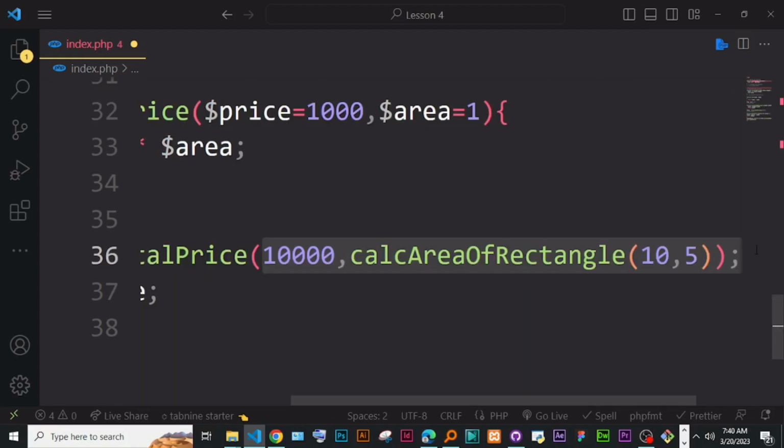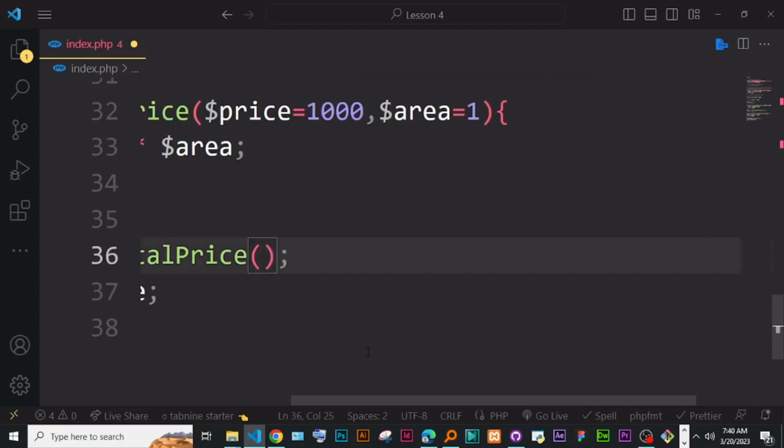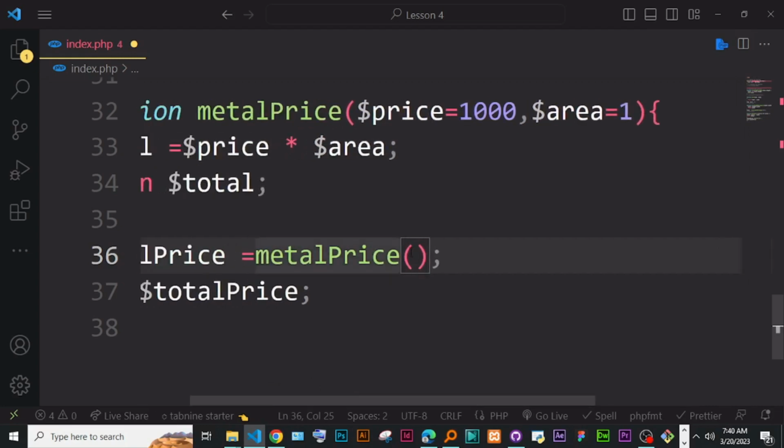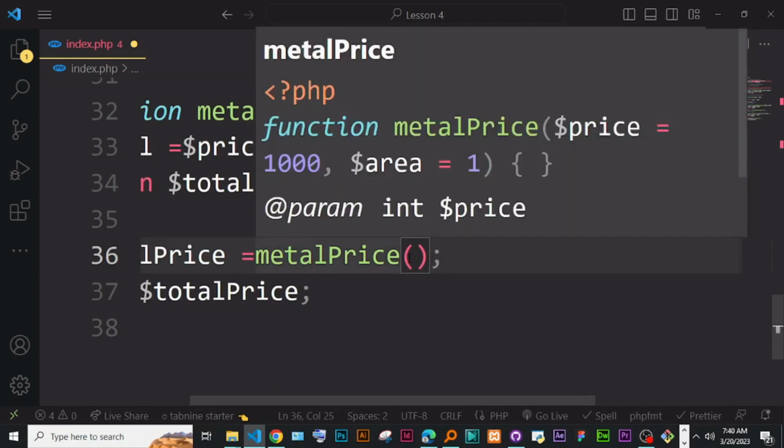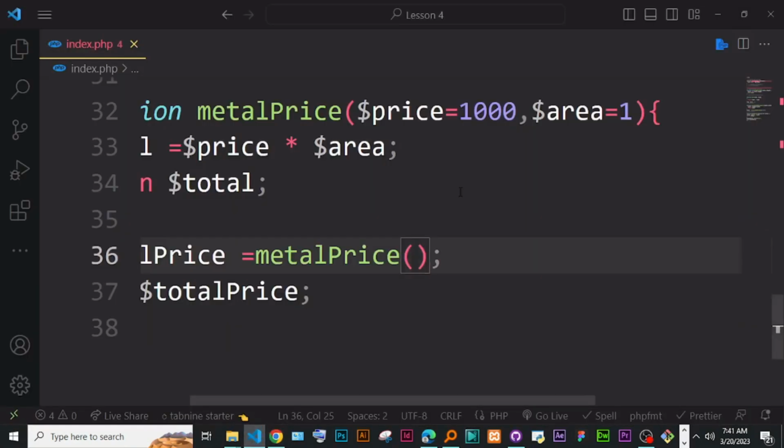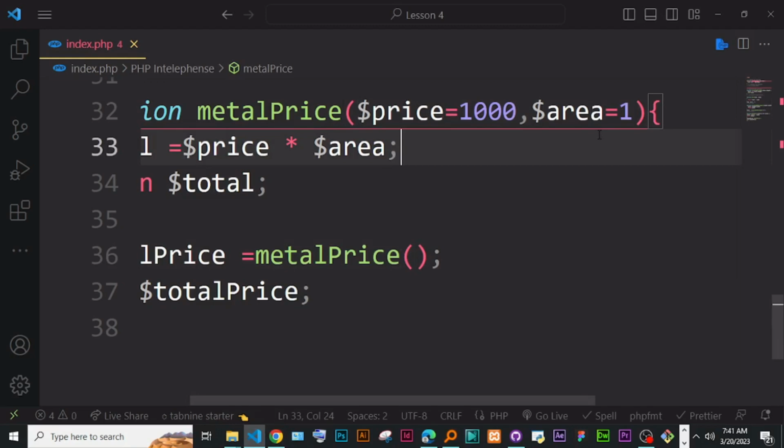So if I come here and remove this, and inside I don't pass in any of these variables, you will see that if I hover here, the function has a price equal to 10 and area equal to 1. So if I go to the browser right now, it should give you something like 1,000, because it is using these default values. This is very important when you want a fallback, when you write a program and you want to give it default figures just in case they don't give in any figures.